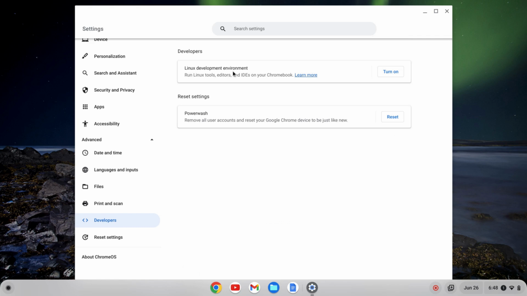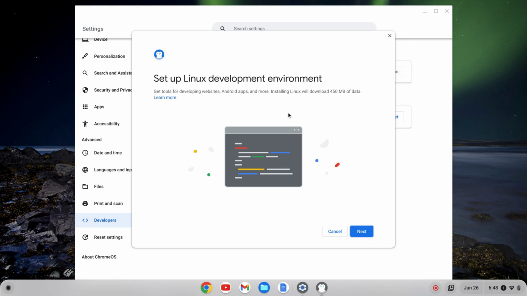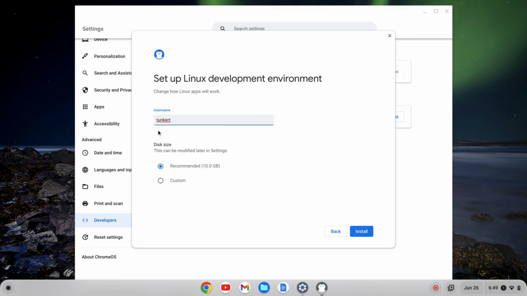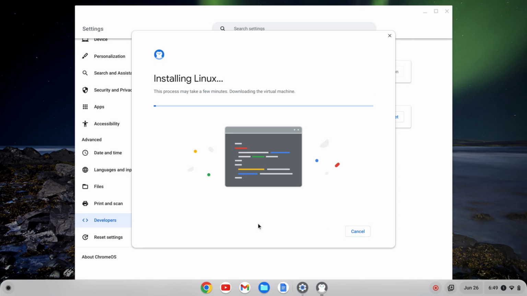From here, I can turn on the Linux development environment by clicking turn on. This will bring up a setup wizard and I'll start to go through it. So I'm going to click next. And it's going to give me a username, and that's based off my email. Now this can't be changed later, I don't believe. So you want to pick a username that you definitely want. And then it's also going to give me a recommended disk size. I'm going to keep both as is and click install. And that's going to take a few minutes to go ahead and install. So I'll come on back once that's done.